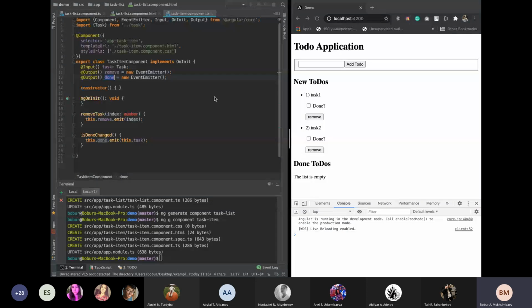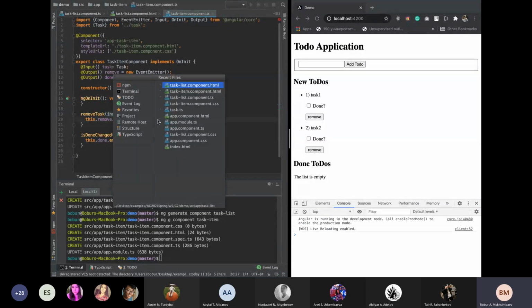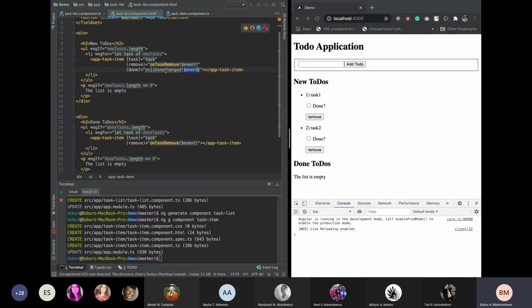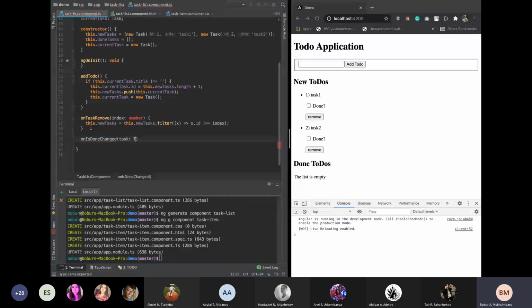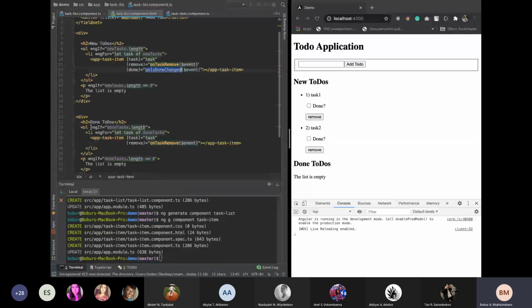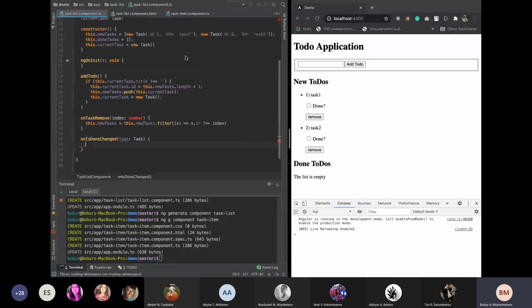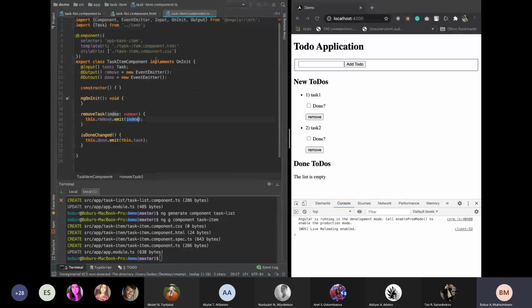Why? Because we are passing here task, but here only ID. So we have here task objects, and let's create this function. And as an argument, we have to get a task, which is a type also will be the task. And that's it. So when I'm changing the item inside of the new to do, it will output this event using the done output and pass the current changed task.